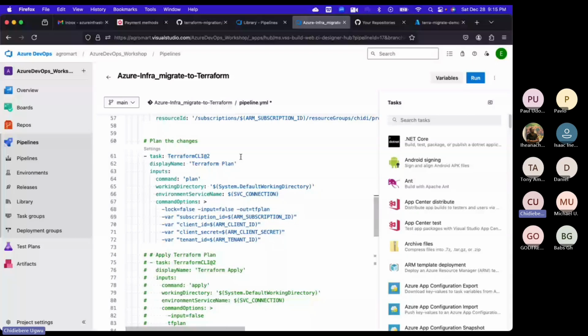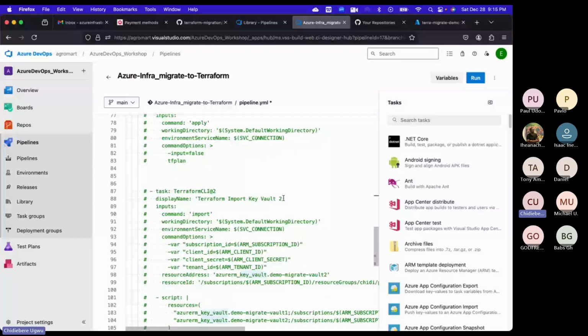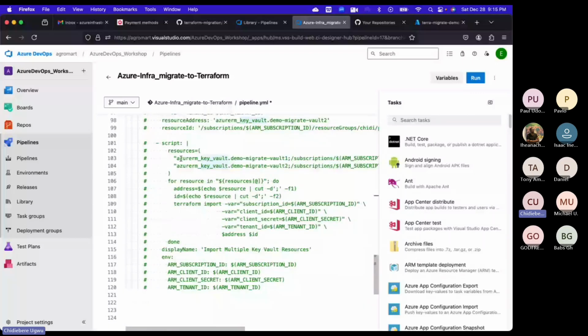Okay, this is for apply. You can use the Terraform task to import the resources. As you can see, Terraform import key vault 2, and then also specify the resource address of that second key vault or any desired resource we're talking about, and then the resource ID of that particular resource. With this method, you can use multiple tasks to import multiple resources, or you can use a script to loop into multiple resources. This script here can now declare multiple resources, as you can see, key vault 1, key vault 2, migrate vault 2, migrate vault 1.